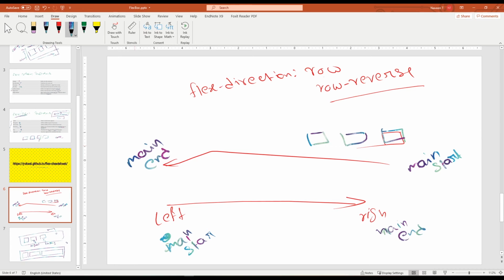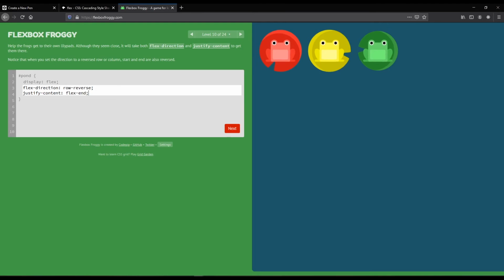Now, when you want to place items here, you need to use justify flex end, because items are placed from right to left. This is flex start, and this would be flex end. So now do you understand this one? Got it? Yes.